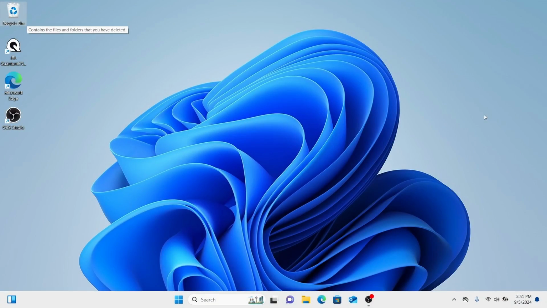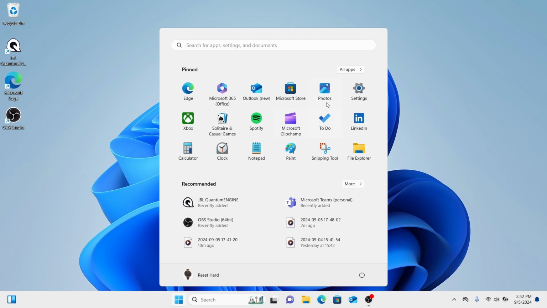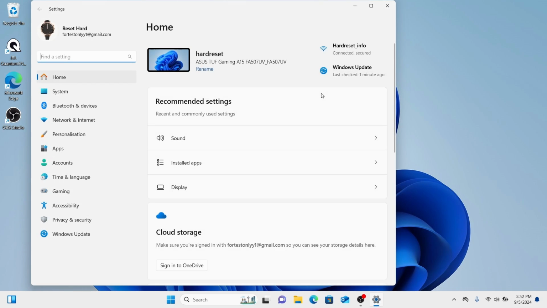You can do it in two different ways: in the normal system Windows way and using the Quantum Engine application. Firstly, I'll show you how to do it using just normal Windows settings. To do that, you should open the Start menu, then click Settings, and open the Settings menu.